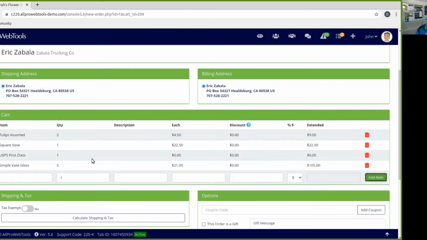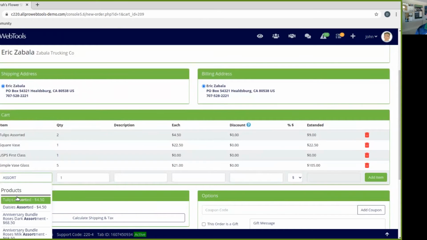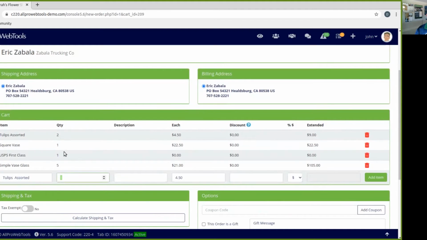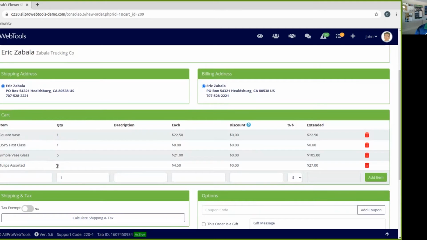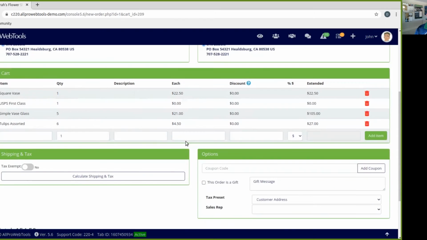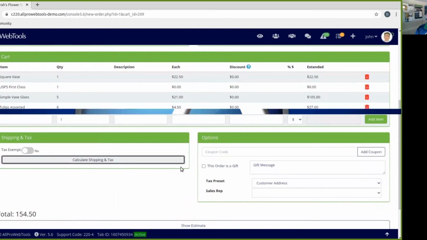And if we need to change the quantity of a previous item, like these tulips assorted up here, we would re-enter that item, change the quantity, add that as an item, and then go up here and delete the previous item. So now we have 6 tulips instead of the previous 2. And once we're done with all of this, we can go ahead and calculate the shipping and tax.